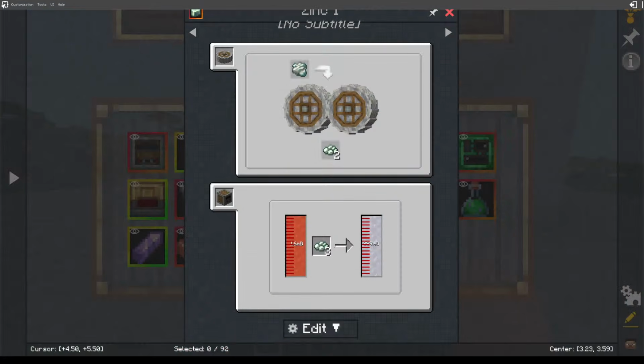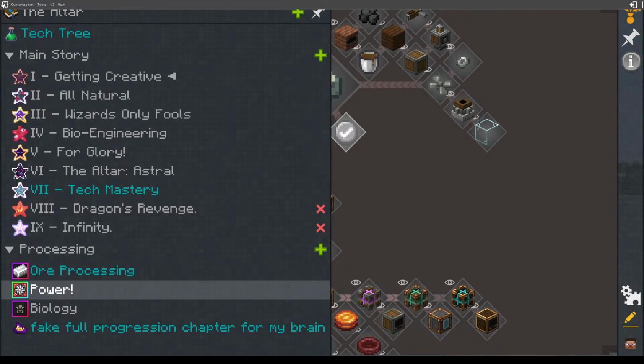What's the zinc 1 chain? It's just crushed into molten. Pretty simple.